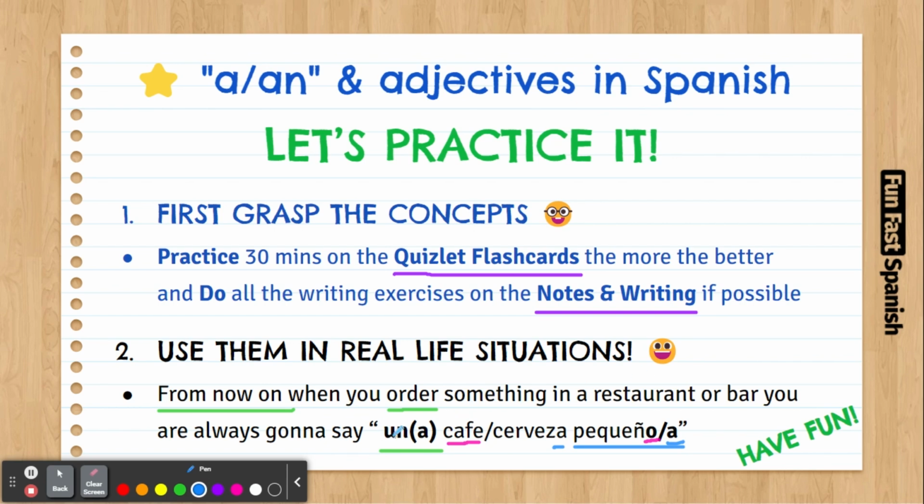And that will be it. So from now on, you're gonna order like this. Oh, don't forget to say please at the end, por favor. Really important to be polite. That's it. Un café pequeño, por favor. Una cerveza pequeña, por favor. That's how you're gonna order from now on.